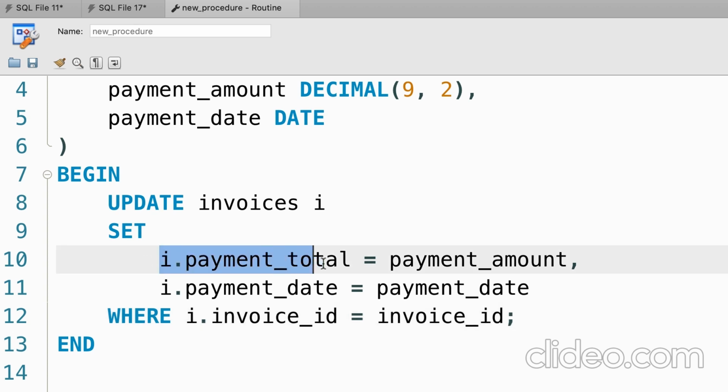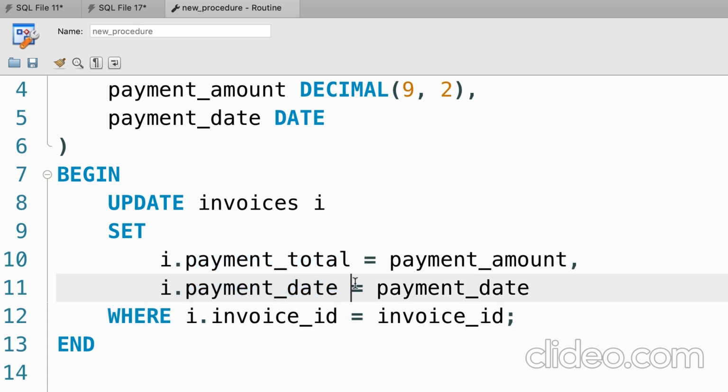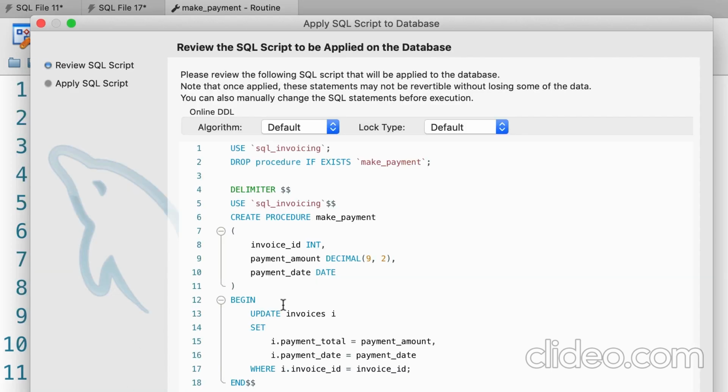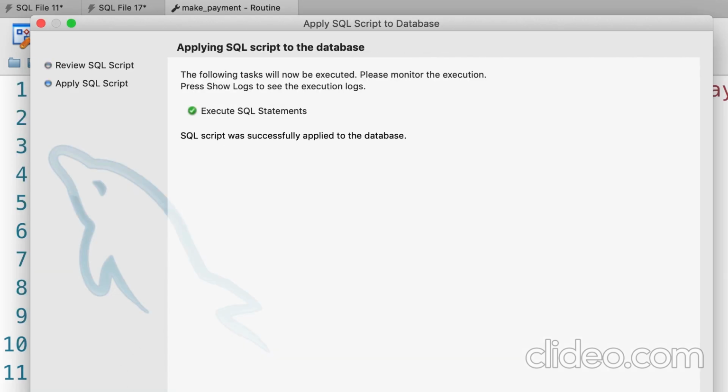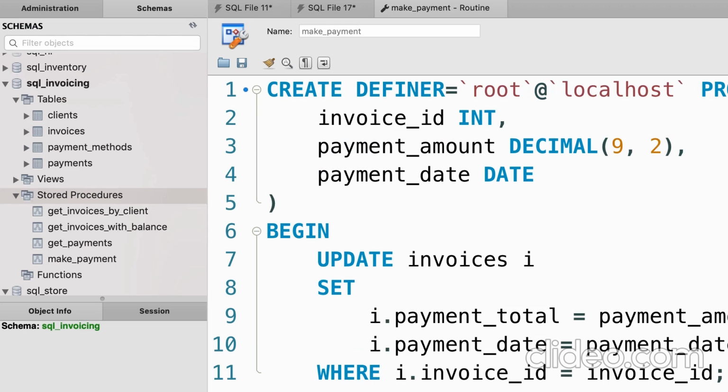Here we only want to update 2 columns because when the client makes a payment, we don't want to accidentally update the invoice number or total amount or the invoice date. We only want to update the payment total and payment date columns, okay? All right, let's go ahead and create this procedure. Here's the generated code. Beautiful. Let's go ahead. Done. Now let's call this procedure. So I'm going to call it right here.